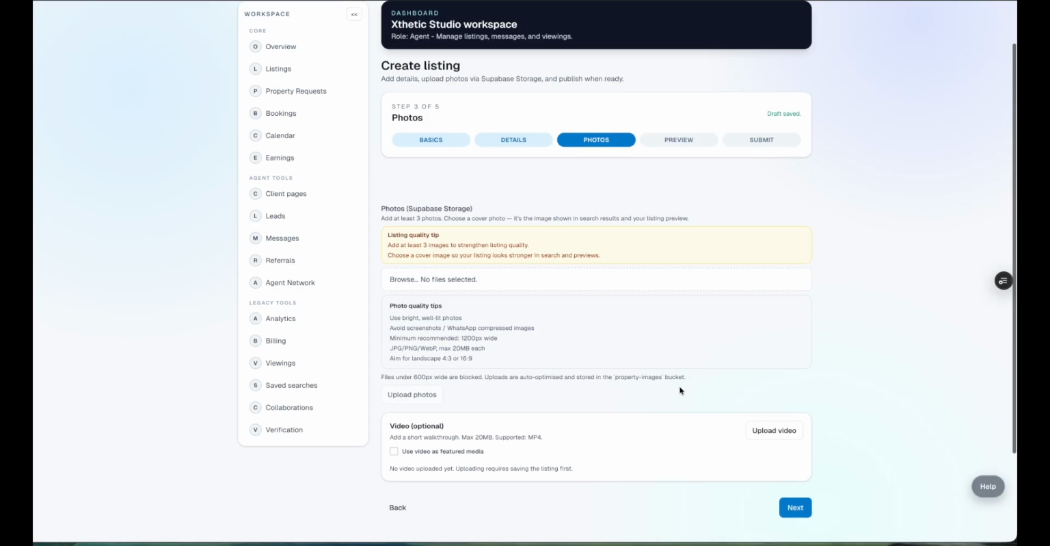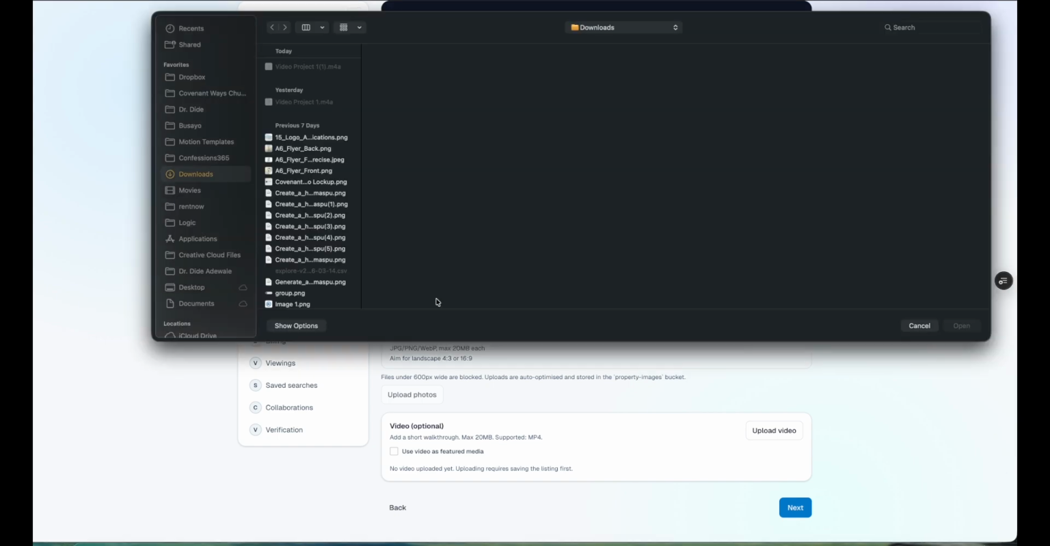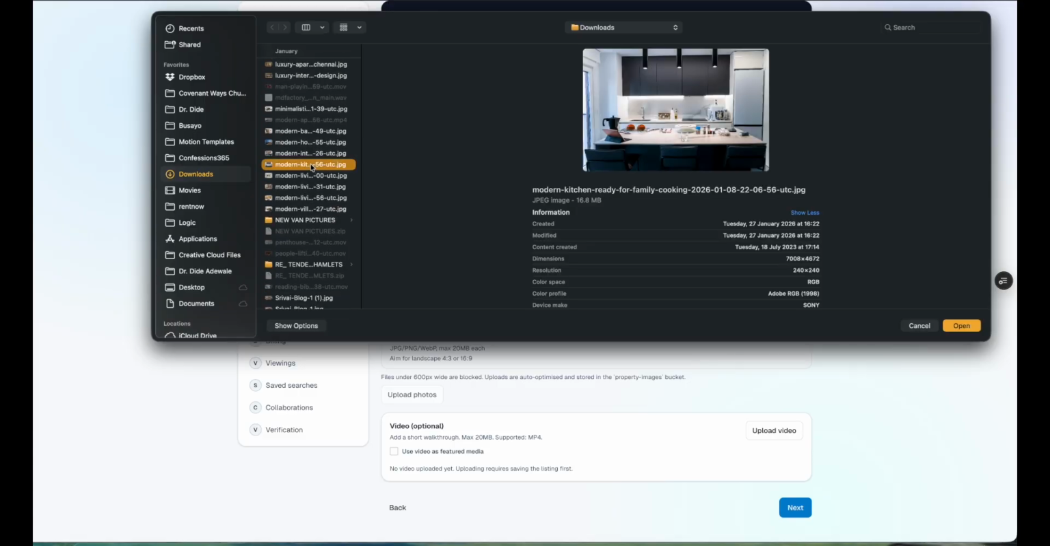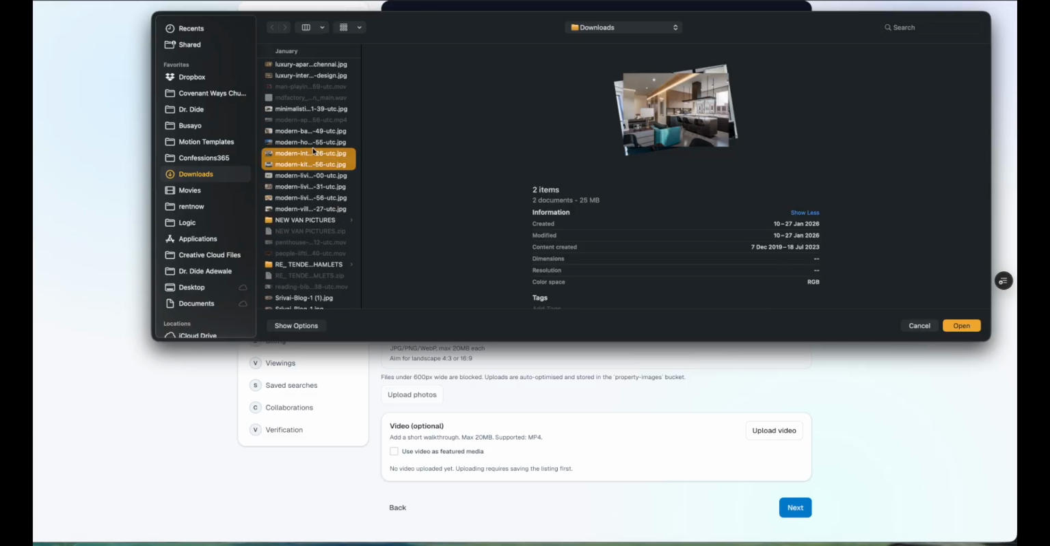Step 3. Photos. In Step 3, Photos, you upload images via PropatyHub Supabase storage. Click Choose Files and select at least 3 photos. Quality matters here. Use bright, well-lit photos shot in landscape orientation. Avoid compressed or screenshot images. Each file should be at least 1,200 pixels wide and under 20 MB.